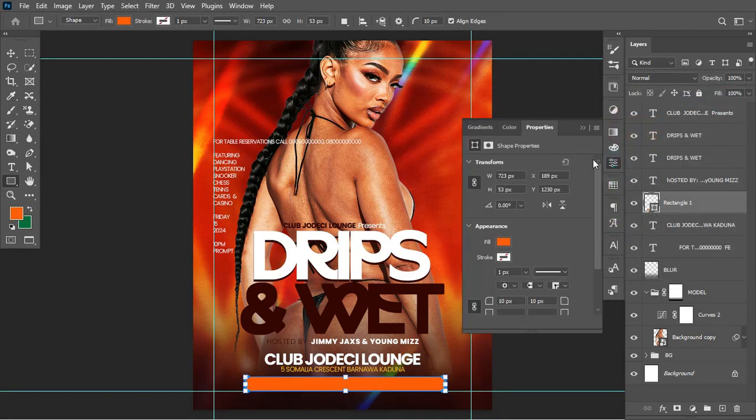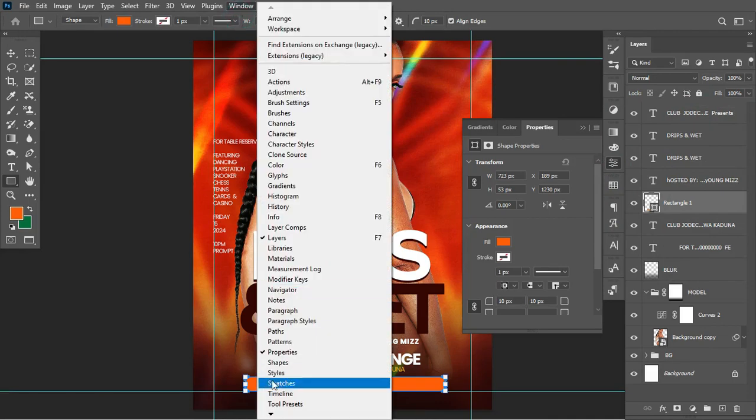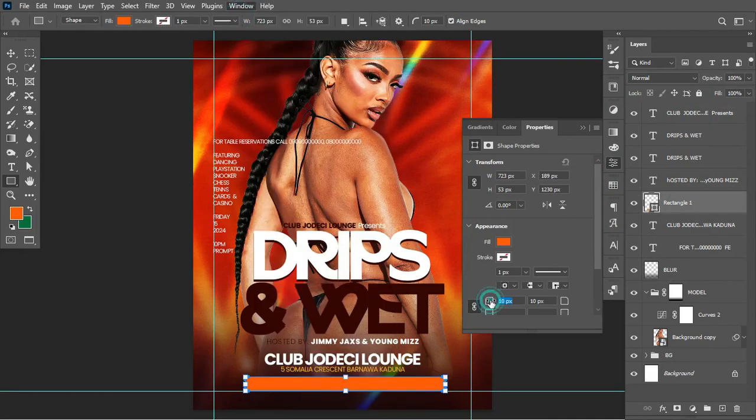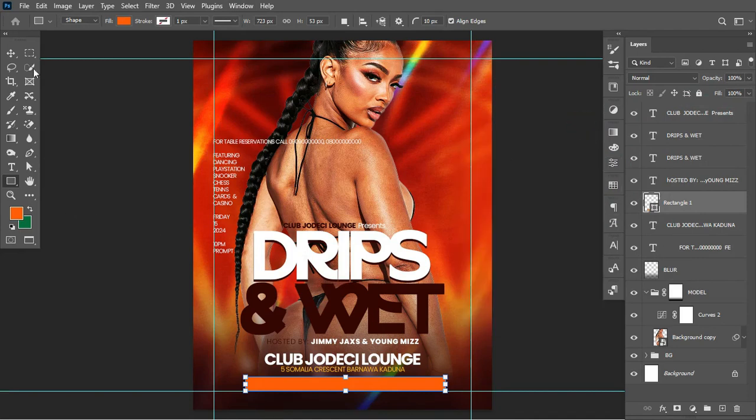In case you don't have your property panel, you can also enable it from the windows as well. For this, I don't want it to be a round edge shape. Okay, I think that is for that. Ctrl H. This is how the project has been looking so far.